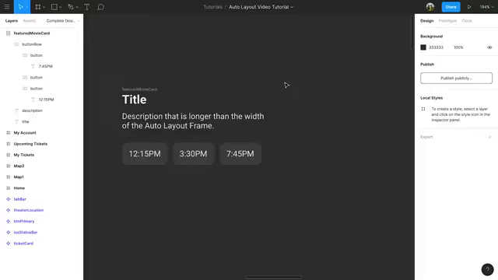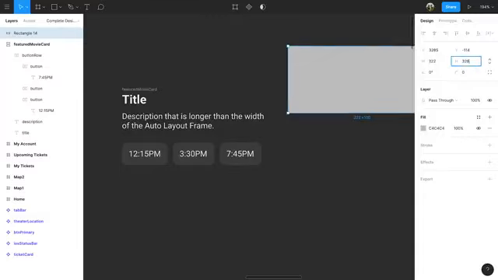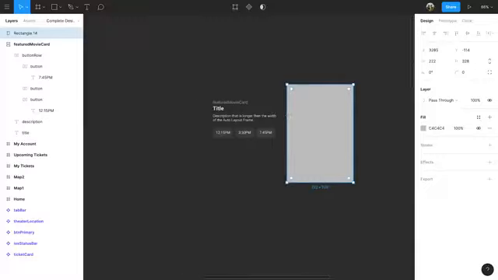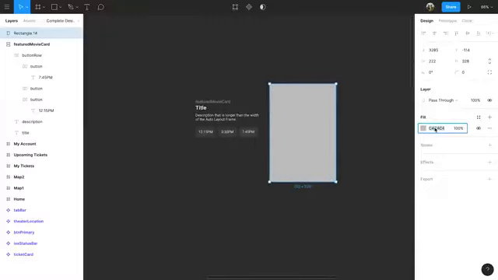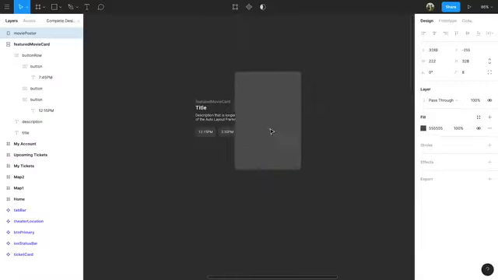We're missing an image from our movie poster, so let's use the rectangle tool to draw a rectangle shape. We'll adjust the width to 222 and the height to 328. We'll also change the fill color to a darker gray, round the corners, and rename it to Movie Poster. To add this rectangle into our auto layout frame, we'll click and drag it over the frame.